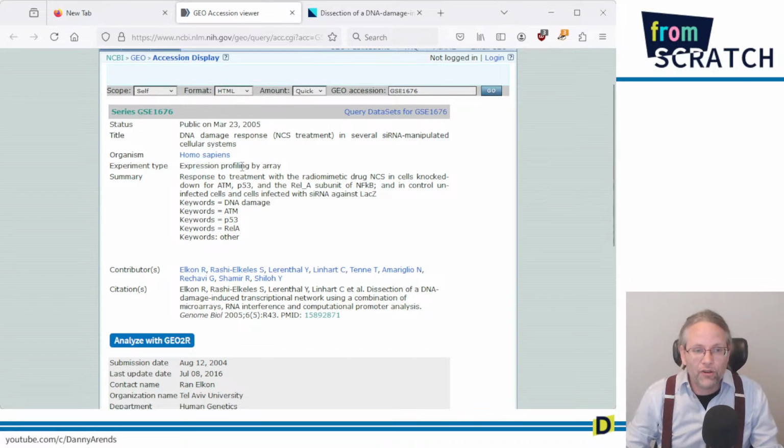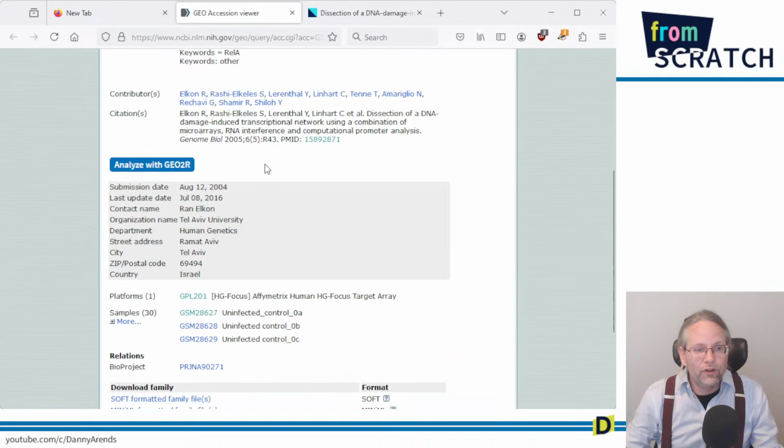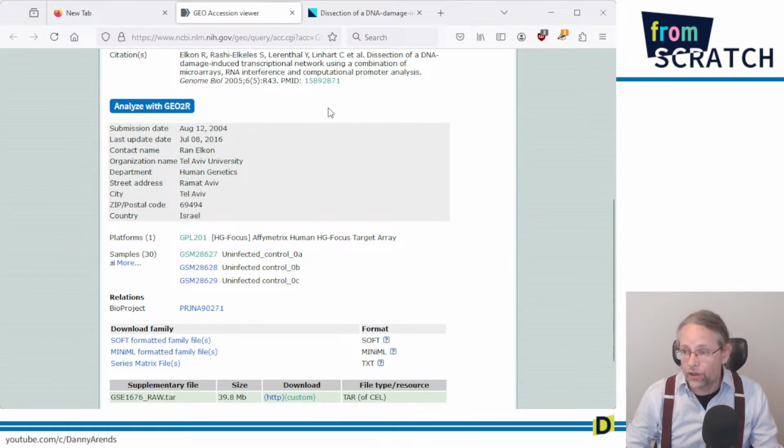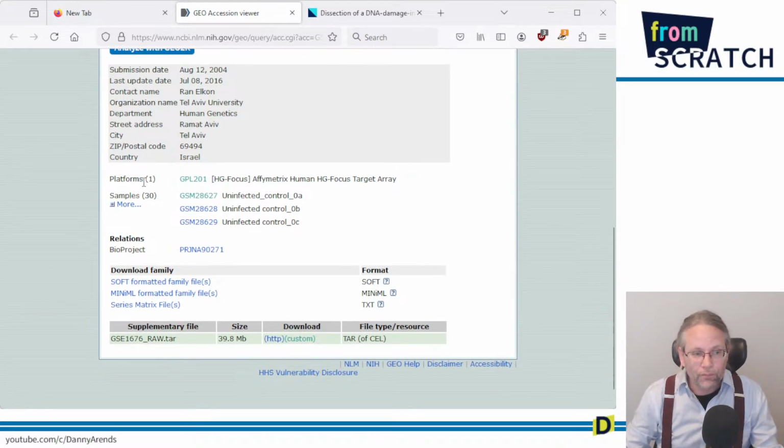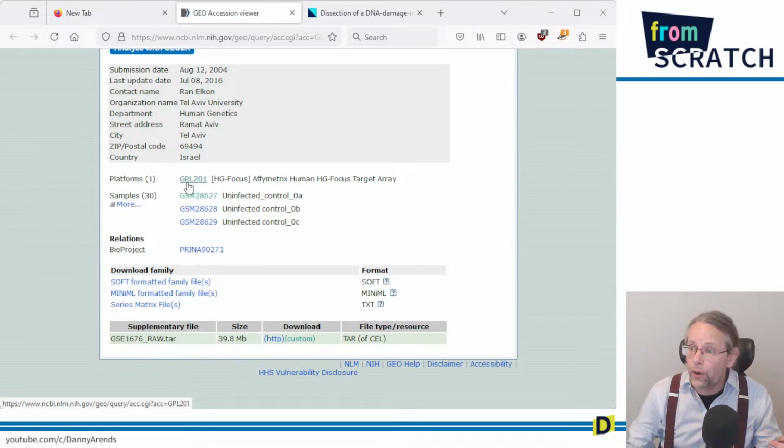It's expression profiling by array. And then if we scroll down, you can see the authors of the paper, and you can see the citation that you can use when you cite or when you use their data. So you can see that it's done on one platform. So the platform is the Affymetrix Human HG Focus Target Array, like I told you guys. And if you would click here, you would go to the annotation of the array. So every array has different probes. Every probe targets a certain gene, and all of these kinds of information can be found here.